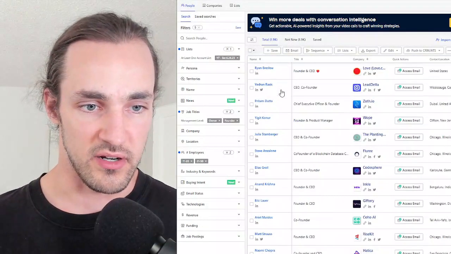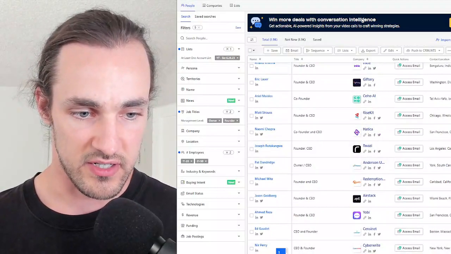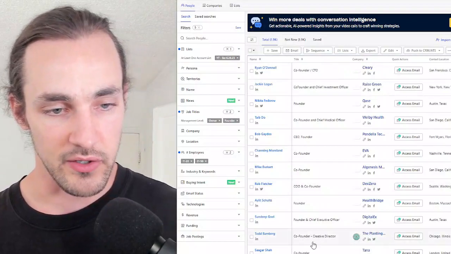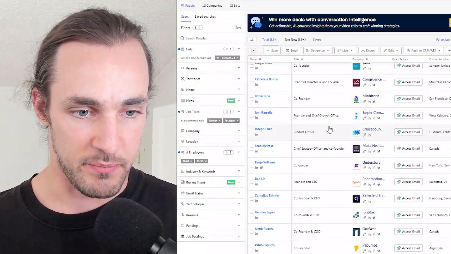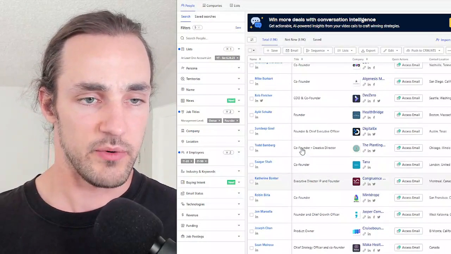So you can see here that we generally have CEOs and founders. These are typically going to be people that we want to reach out to. I like to look deeply in here to make sure that we're actually getting the right fit people. I would suggest probably a strategy officer you might want to exclude.